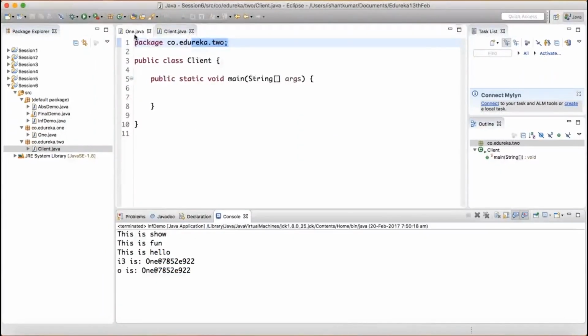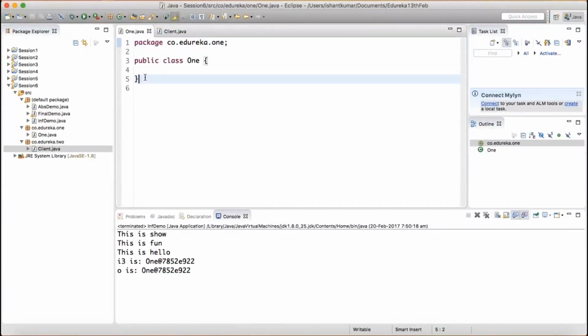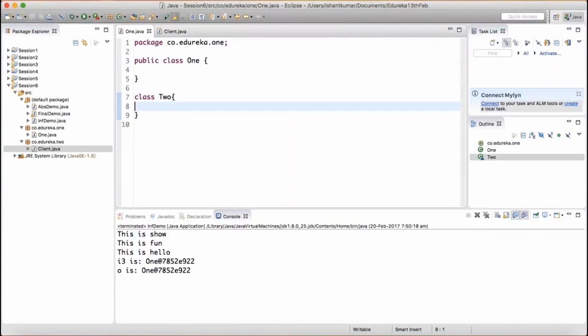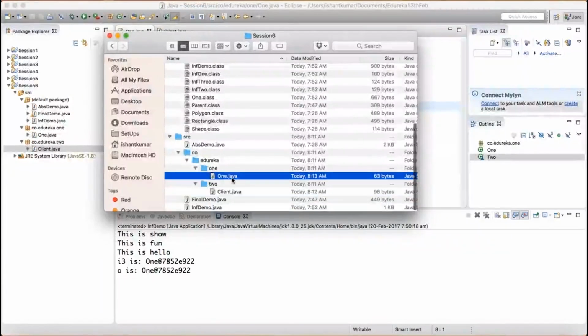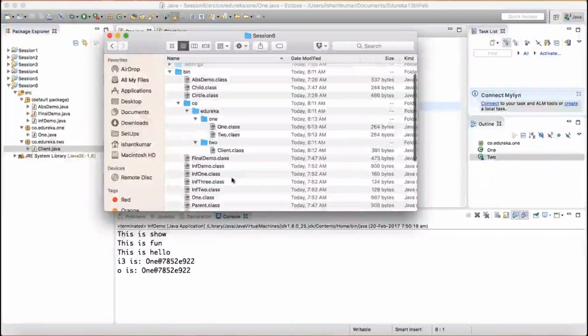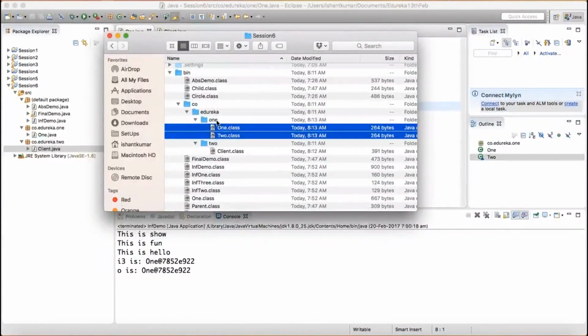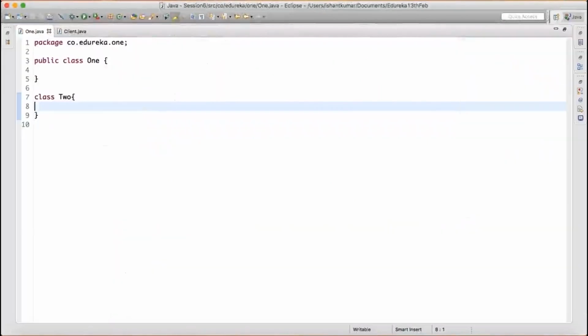Now in my one.java, I'm going to write one more class as 2. Now you see we have the same source file one.java, but in the bytecode you will find that we got 1 and 2. So one directory contains two bytecodes: one is one.class, another is two.class. Now let us start exploring the concepts.